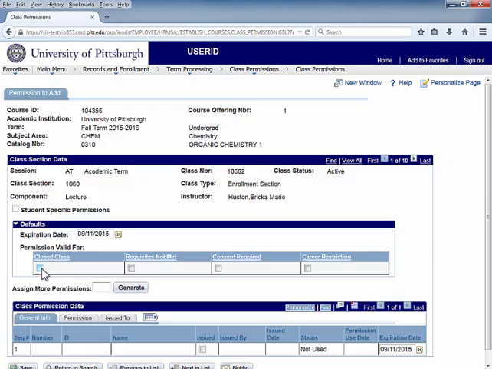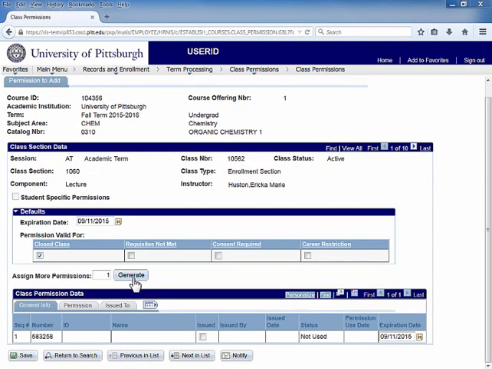For this example, I would like to allow a student to enroll in a class that is closed or full, so I will check the closed class checkbox. The next step is to enter the number of permission numbers that I would like to create. I would only like to create one, so I type 1 into the Assign More Permissions checkbox, and then click the Generate button. As a result of clicking the Generate button, the new permission number was created, and the Closed Class checkbox is checked.